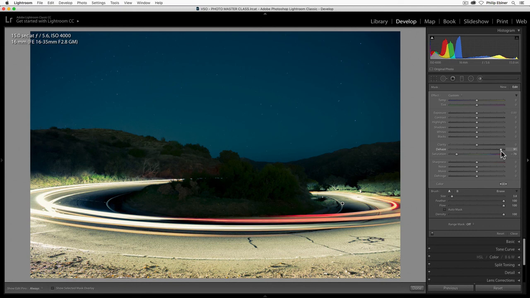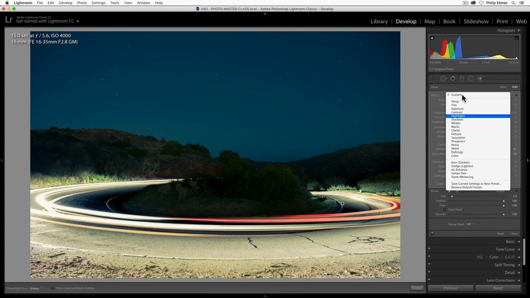Play around with it. That's sort of the best way to learn, just to play around with the settings. In the next lesson, we're going to be showing you some more advanced ways to adjust these settings and also some preset brushes that you can use to make your photos look even better.